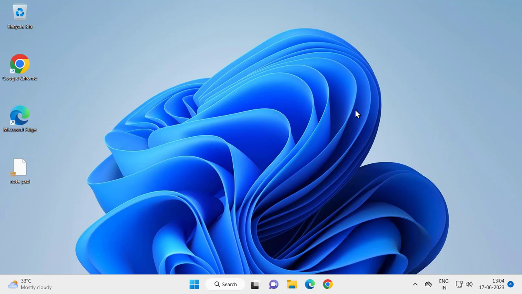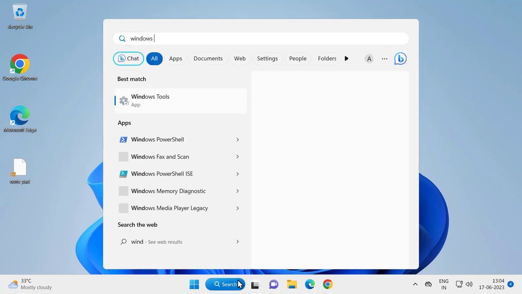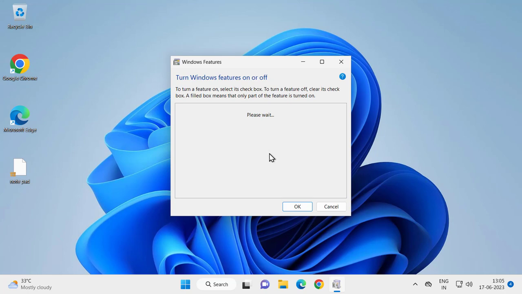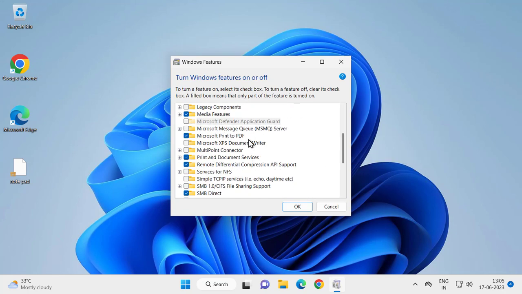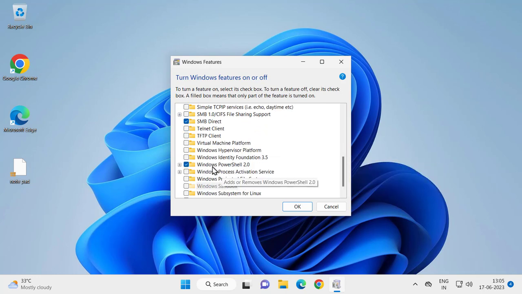After disabling it, close out of here and go to the search menu and type Windows Features. Open it and scroll down, guys. Search for PowerShell, Windows PowerShell. If you have a Windows PowerShell check mark over here, you just need to uncheck this box, guys, and click OK.